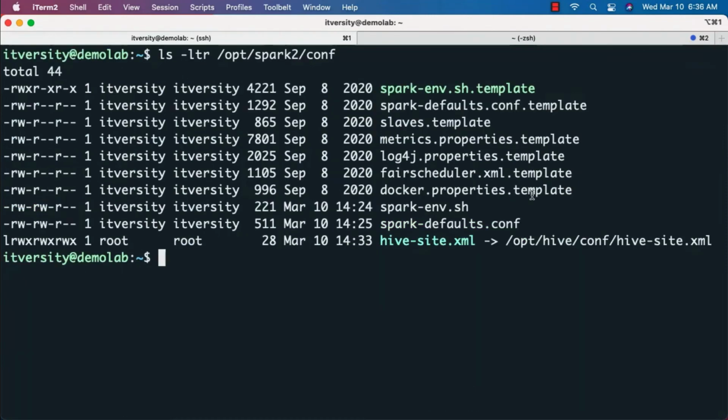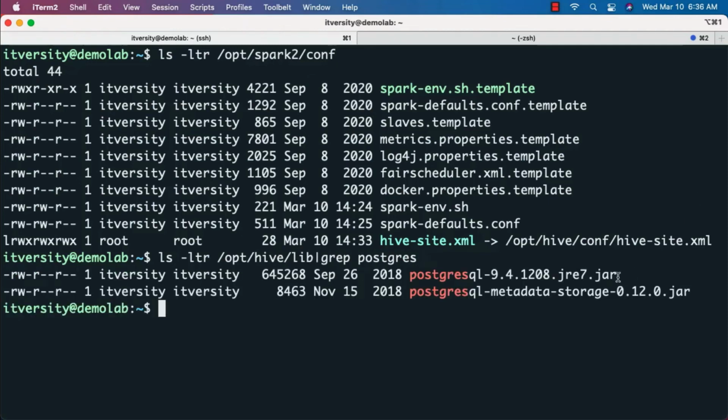Now for Spark to talk to Hive Metastore, it has to talk through the Postgres driver because the Hive Metastore is set up using Postgres. If you look at /opt/hive/lib and grep for postgres, you can see that there is a JDBC driver in this location. You can try copying this, but this is a bit outdated version. You might not be able to talk to Postgres using this driver from Spark. Spark might not be compatible with this. To mitigate this, you can download the latest version of the Postgres JDBC driver.